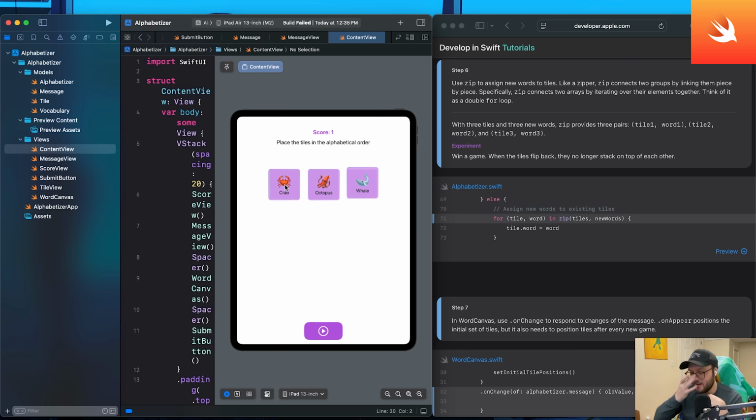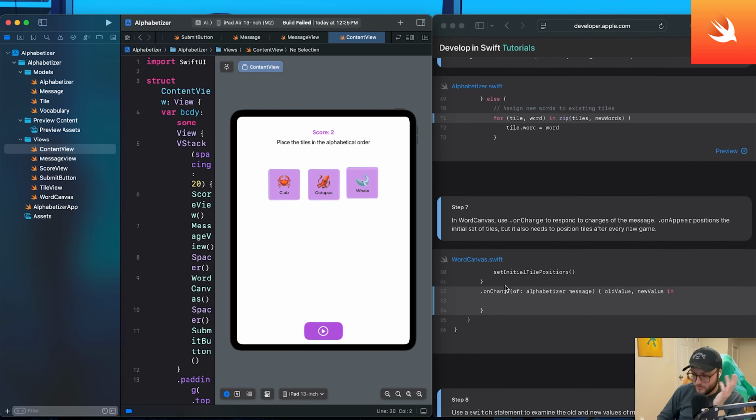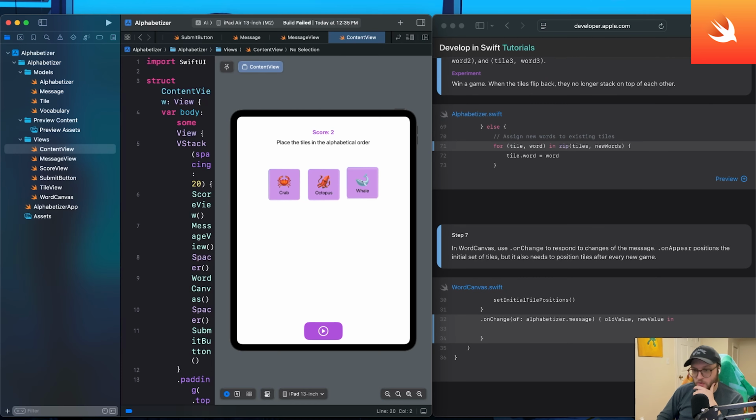Try again. Okay, our game logic still isn't perfect. You'll notice that we kept the same sea creatures. I don't know why it told me to try again. We'll be fixing everything as we go. That's pretty funny. I'm like, this is the right order. Okay. Anyways, we got our experimenting of those cards not flipping back onto each other.